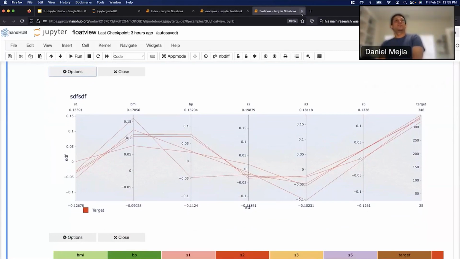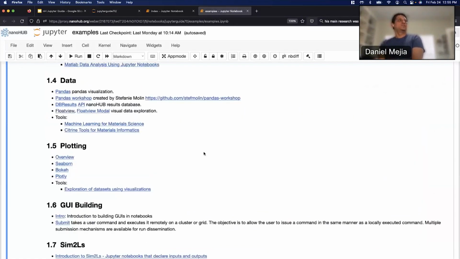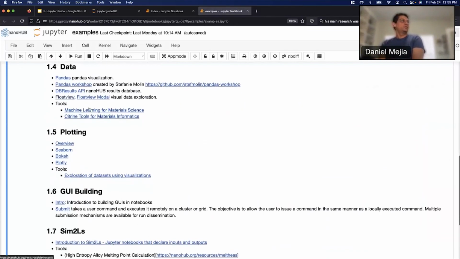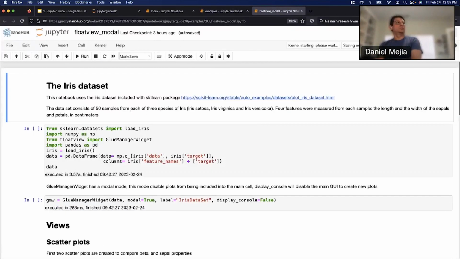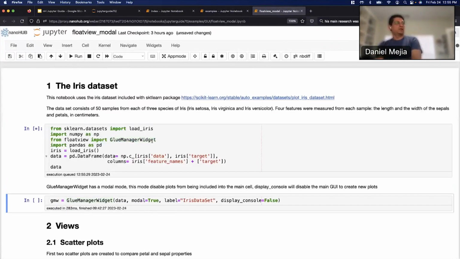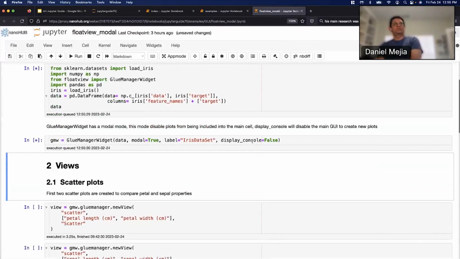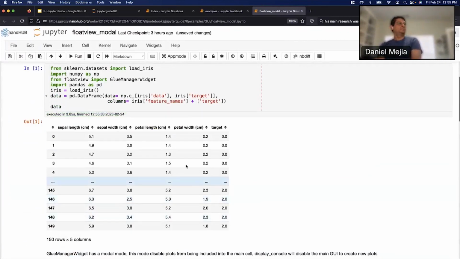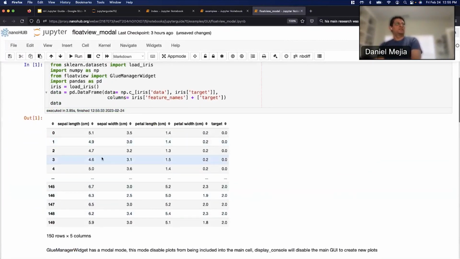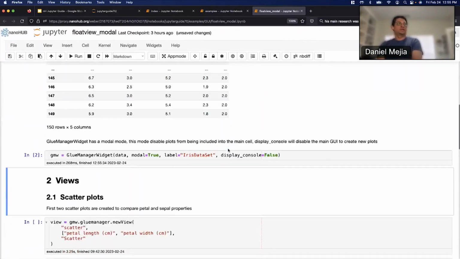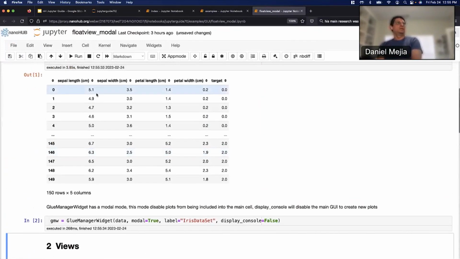I can use it in a different way. So if I already know my data sets, instead of using it in a non-modal way, I can use it in a modal way. In a modal way, what you are doing is programmatically, you say, I have my glue, I don't want to display the console. So this is a different data set, the iris data set. It's another example where I have the specifics of a flower and what is the category of that flower.